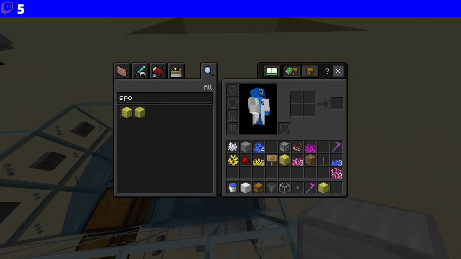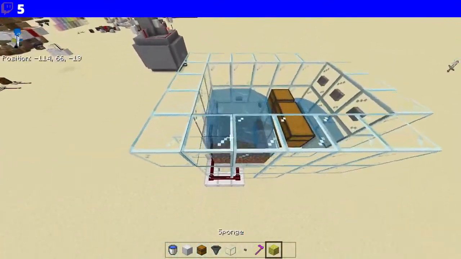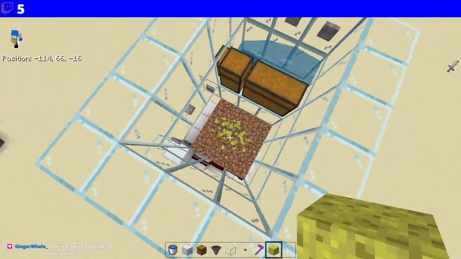Last stream, I had to end it early, but last stream, we were working on this coral farm.